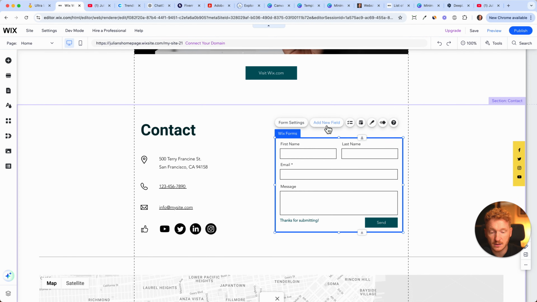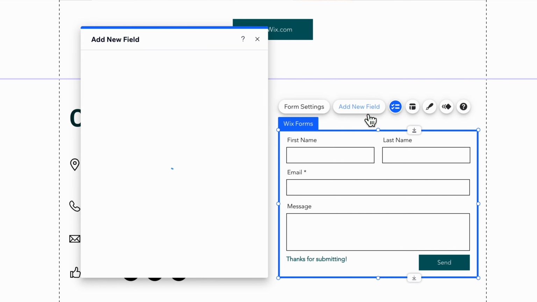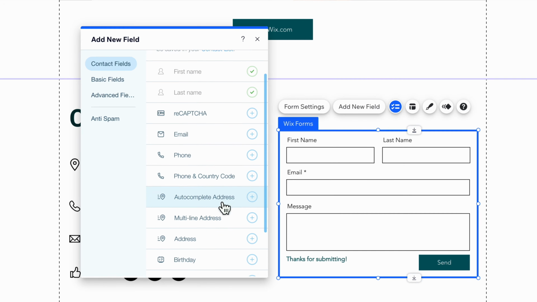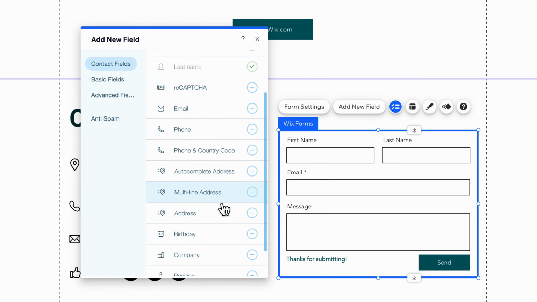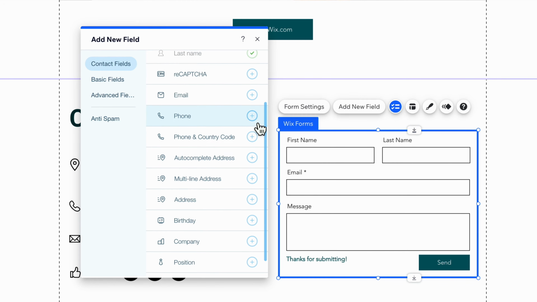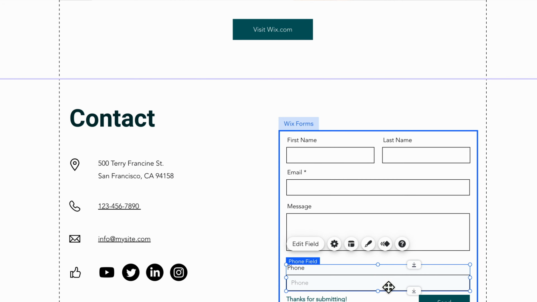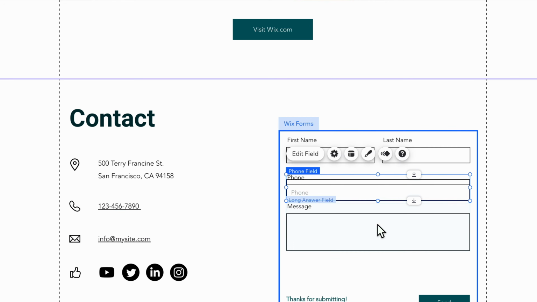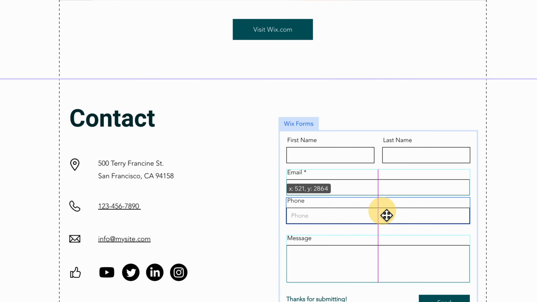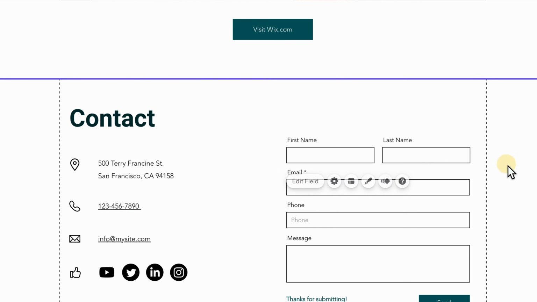And here you have the option to add a new field. So when you, for example, want to know the email or the phone number from the person contacting you, or the birthday or the company name, you can add that. So for example, if I'm asking for the phone number, I can just click in and it will add me this field here. And then I can move it around. For example, I can move the messaging field down, grab the phone number field again and place it here. It can be quite cumbersome, but you will get the hang of it.